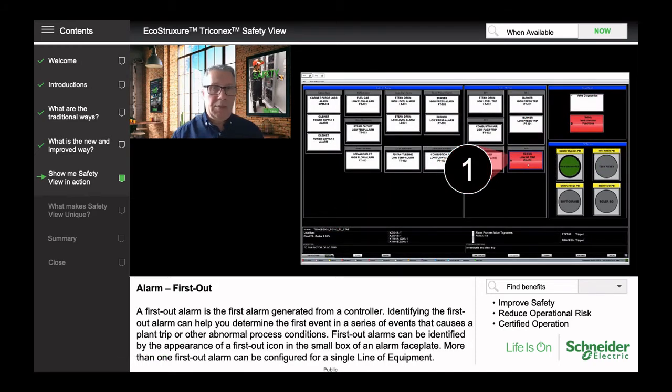A first out alarm is the first alarm generated from a controller. So identifying the first out alarm can help you determine the first event in a series of events that may have caused the plant trip or any other abnormal process conditions. First out alarms can be identified by the appearance of a first out icon in the small box of an alarm faceplate. And more than one first out alarm can be configured for different lines of equipment.